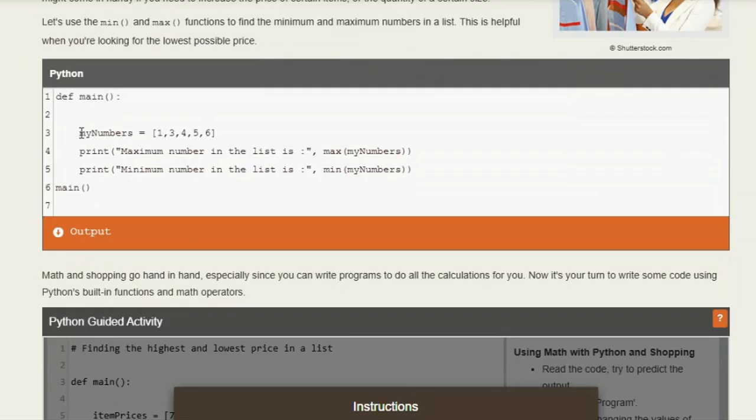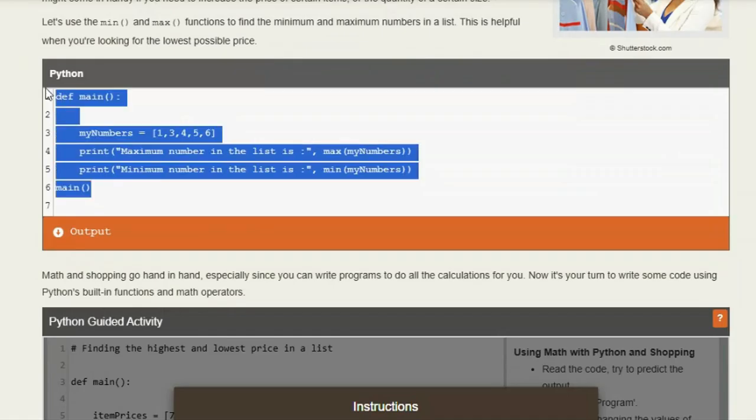We have this list that was created, and we named it my numbers. Remember, lists use square brackets, with commas in between the items. We have a list 1, 3, 4, 5, 6. We want to print the maximum number and print the minimum number using the max and min commands, putting the name of the list inside there. I'll copy the word Python up there. There we go.